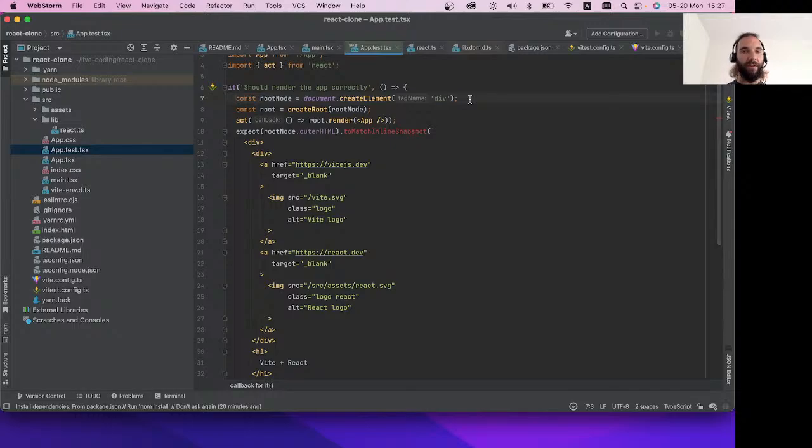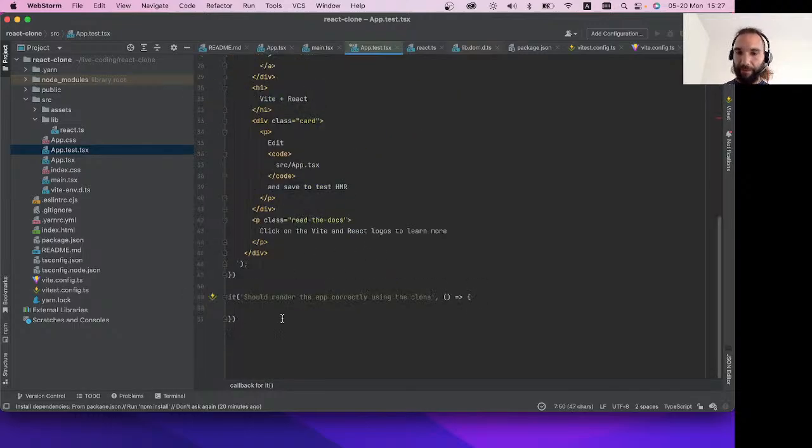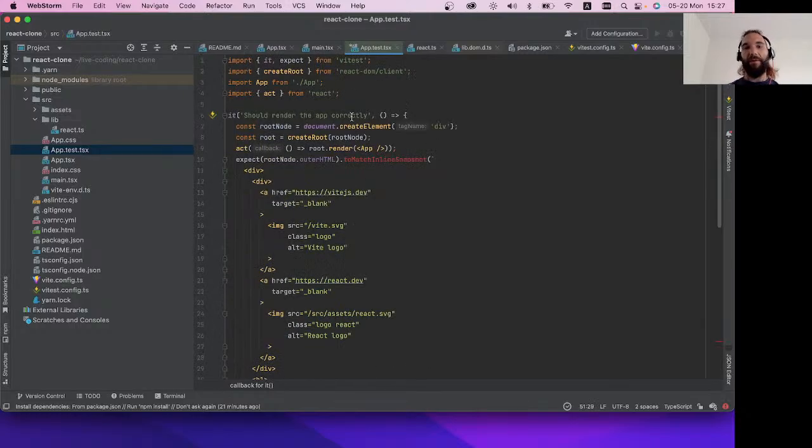So let's go back to step one. We need a root node because we're going to mount it here. And finally, we want to replace React with our fake React or React clone. Okay, let's import our clone.